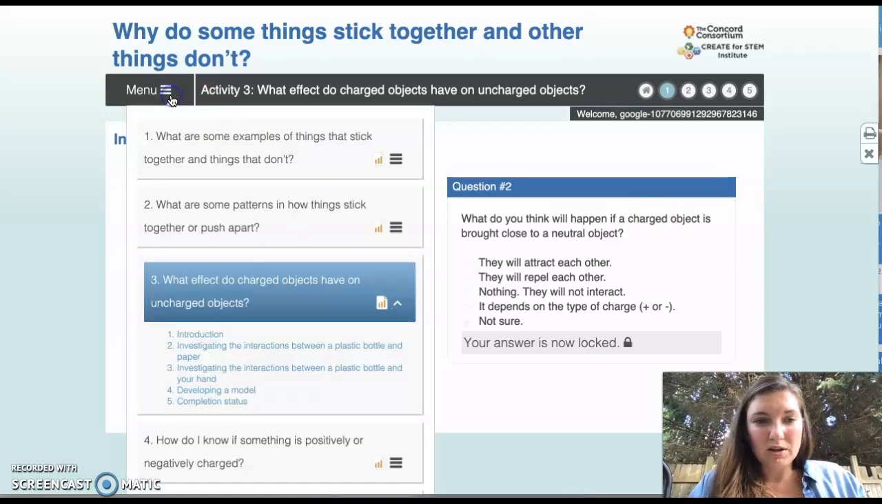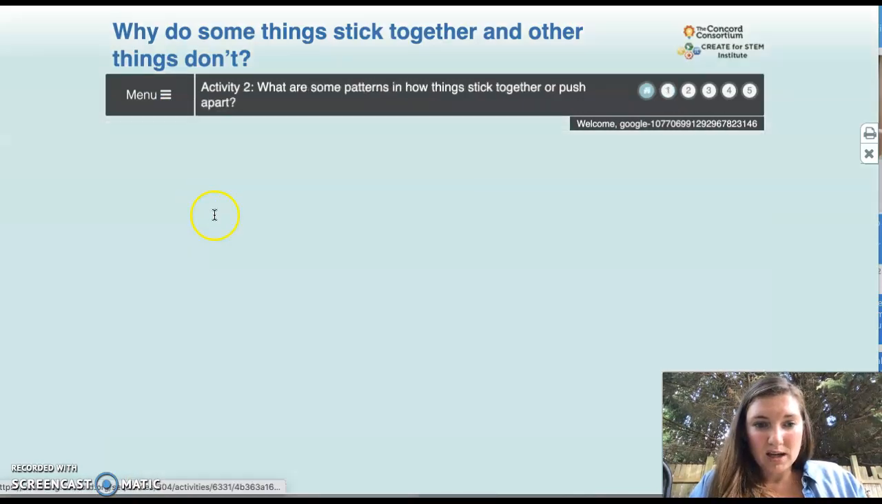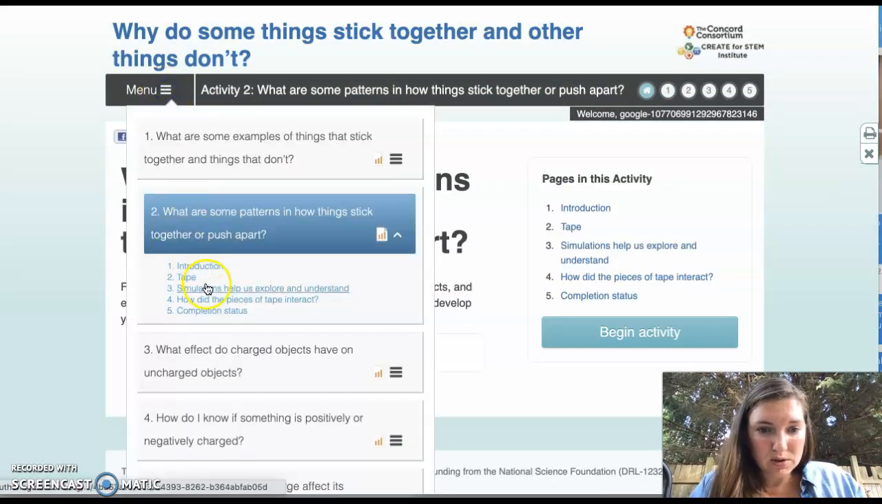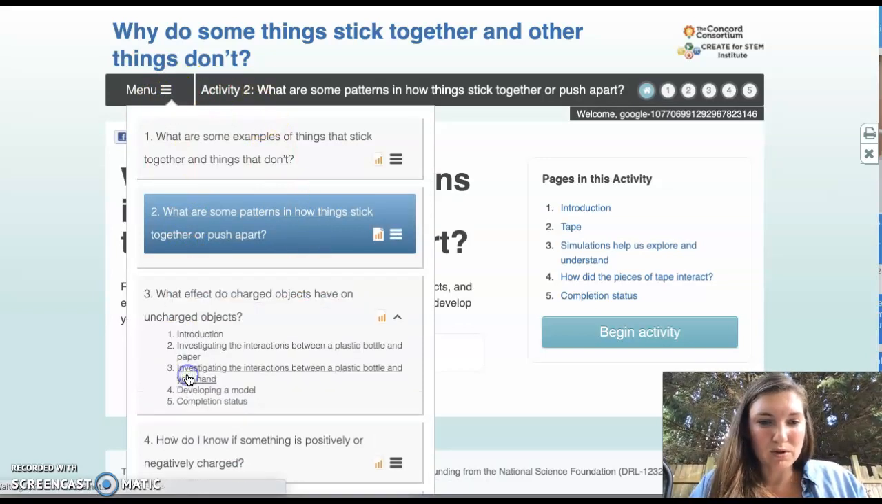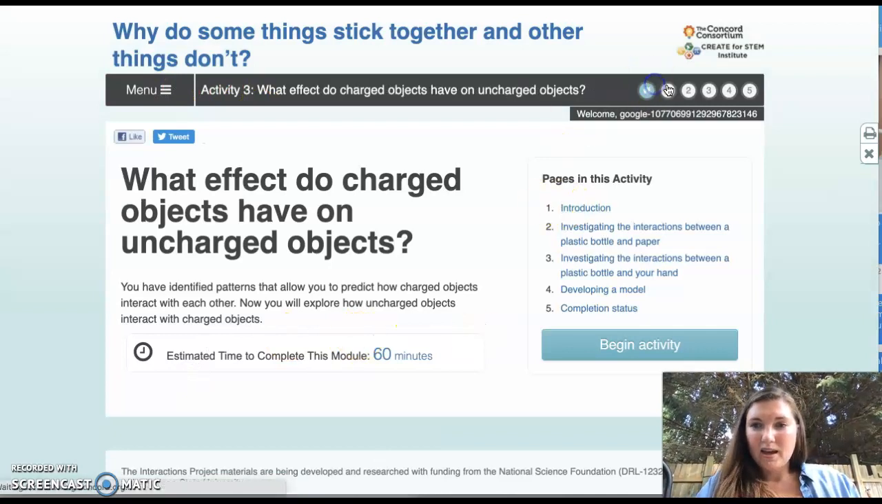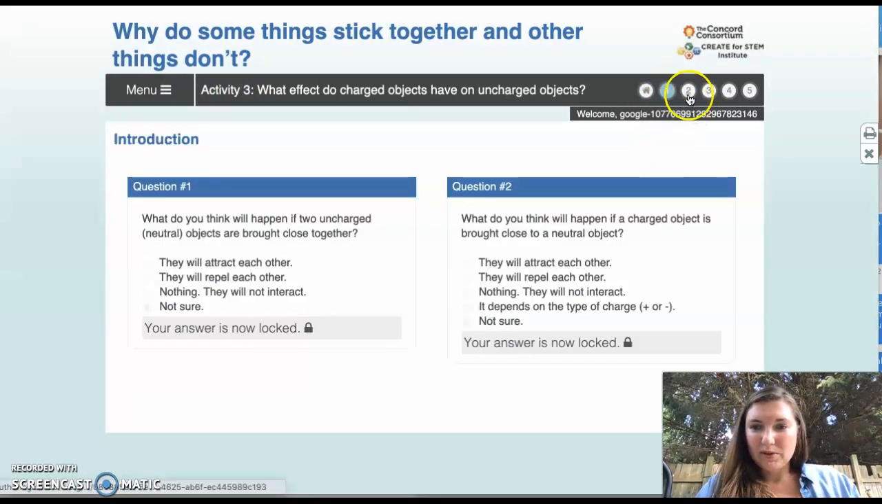And spoiler alert, if you want to check back and see what you did before, if you go into activity 2 and you say simulations help us explore and understand, there's a model there. That's where you can find those magnets. So you can play with those if you want to look back at that. Okay, so once you've done that, you hit submit or next.